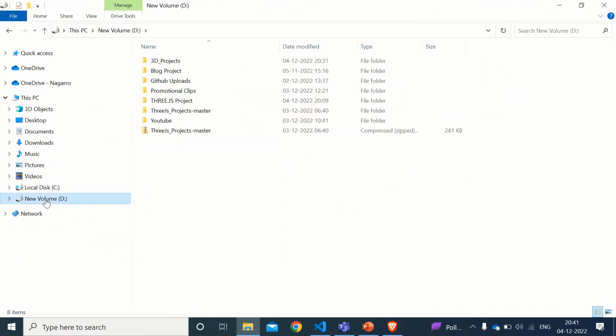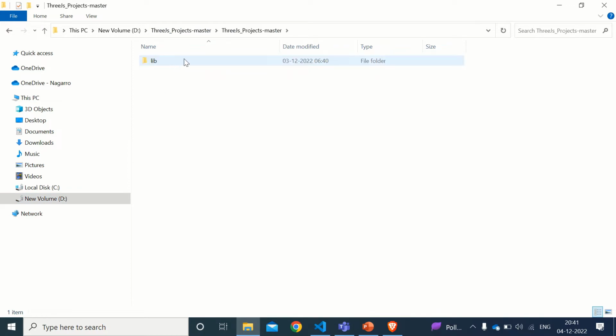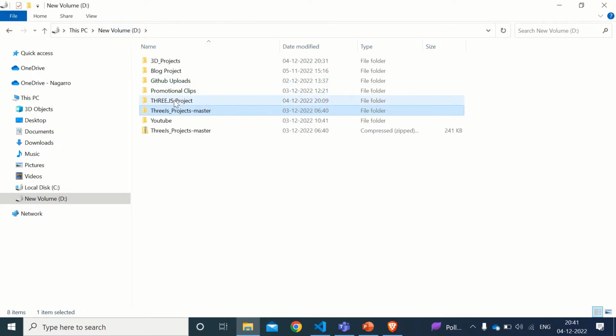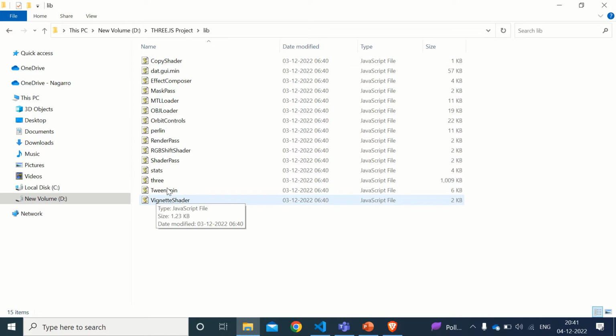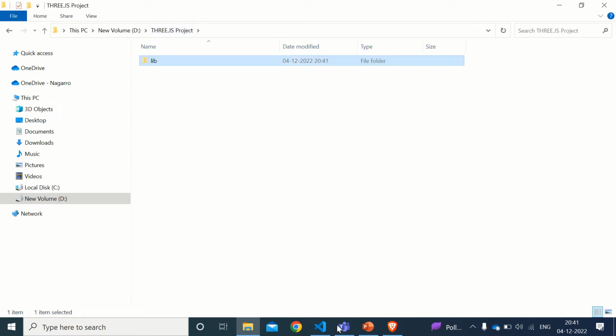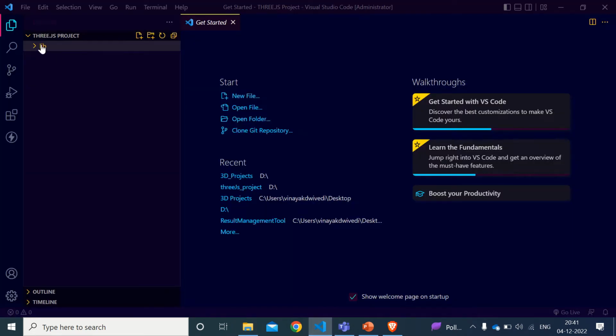Whenever you download it, a zip will be downloaded, and when you unzip it, there will be a lib folder inside it. You just need to copy this lib folder to our project directory, which is the three.js project, and paste it here. This library basically contains the libraries in minimized JS version, like three.js, you can see. Now let's come back to our VS Code, and you can see the lib folder because we have copied it there.